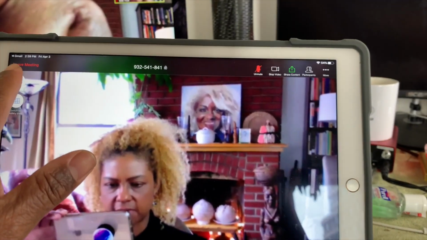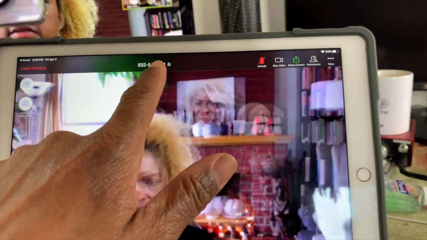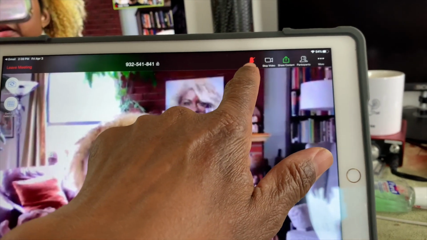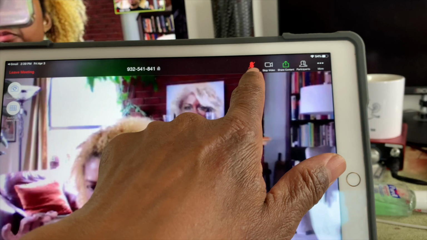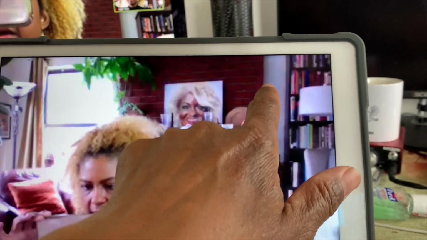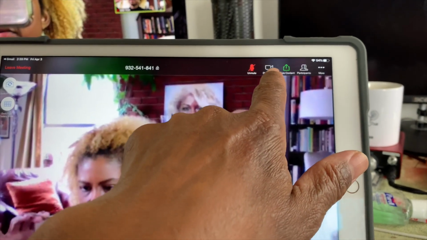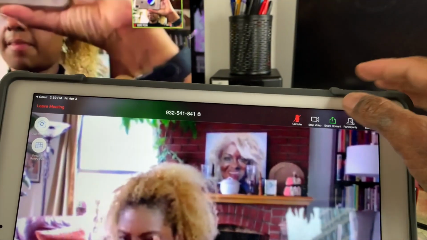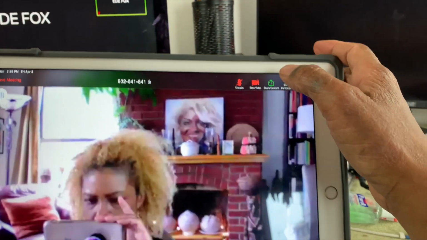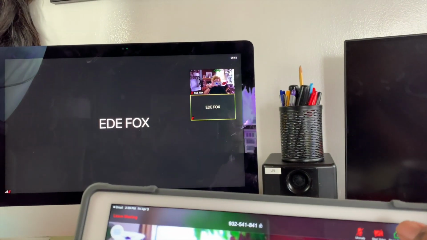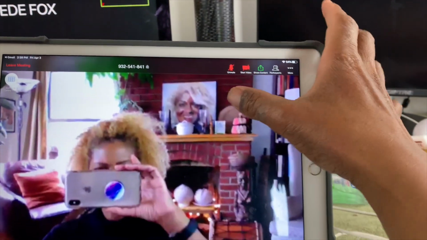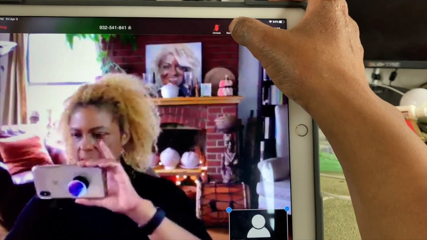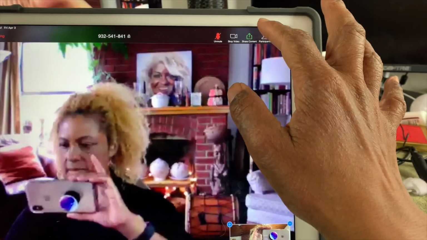So you see leave meeting is on the top left. This is the ID number for the meeting. Here is the mute button. So I muted myself so I don't have that feedback. And then here, you can stop the video if you want. And so now you see up there, I'm no longer able to see it from this device. So now we put that back on.